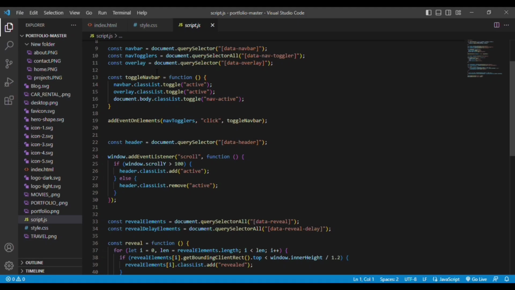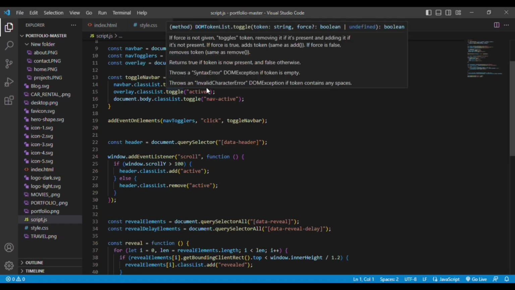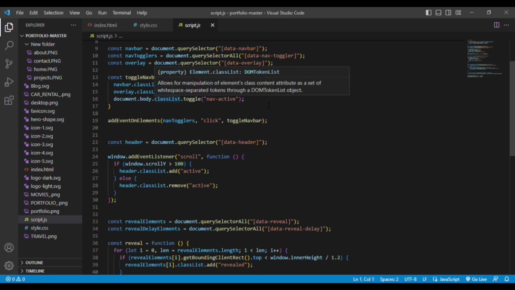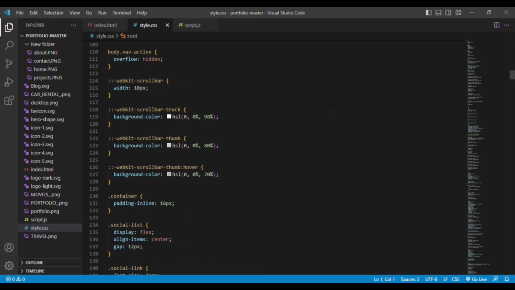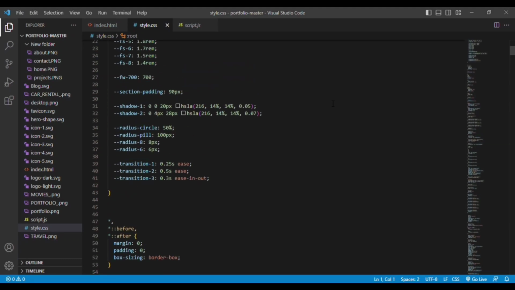So what we are doing is creating another constant, that is toggle navbar, and we are adding a function: navbar dot classes dot toggle active, overlay dot classes dot toggle active, document dot body dot classes dot toggle nav active. So whenever you are in the mobile version and click on the nav button, it will add the nav active list to the navbar, and the nav active list has the values as visibility. You can see here. One second, let me show you so that you will be able to understand it perfectly. Here we added nav element.